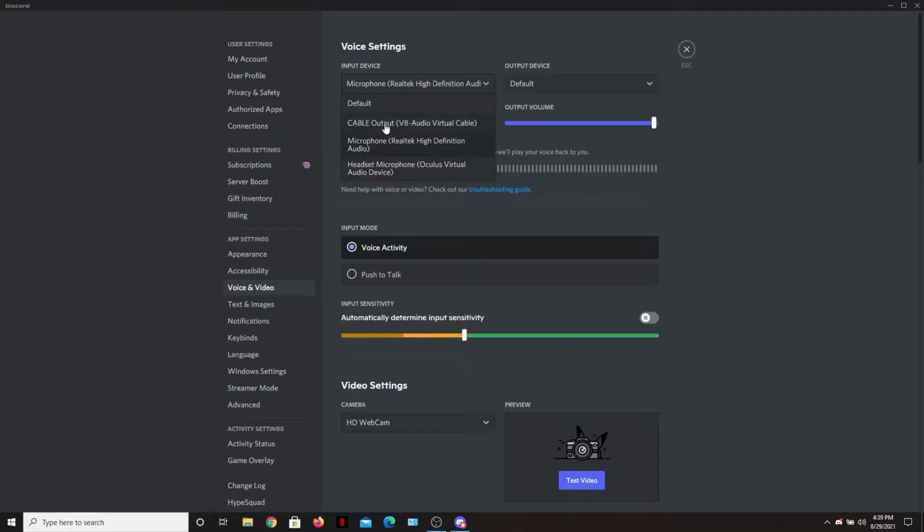So now, whenever we're talking to our friend in Discord, they can capture just our microphone without the game sound in Discord, and they can have just our game sound without the microphone through NDI.